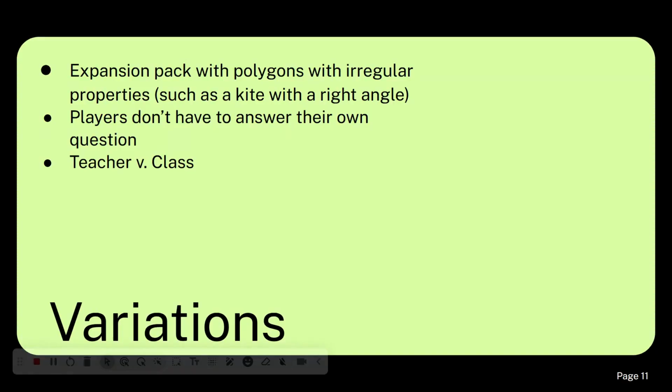Variations of this game include adding an expansion pack, which includes some polygons with irregular properties, such as a kite with a right angle, and other wild cards, which would be recommended for a college level course. Players don't have to answer the question that they ask. In this variation, players only answer the questions that they are asked and do not have to answer their own questions. This creates a different mindset when asking questions because you no longer need to worry about giving away information about your own shape.